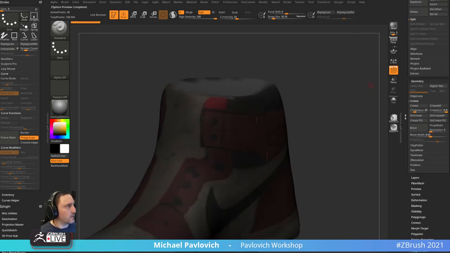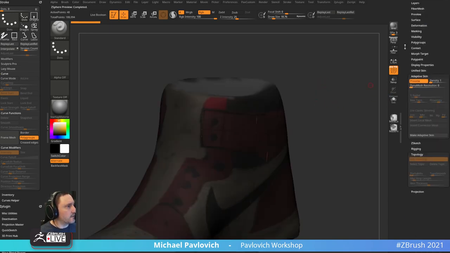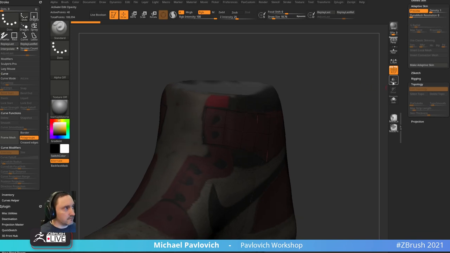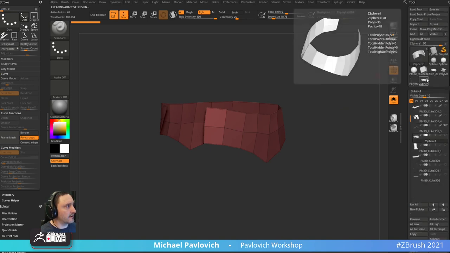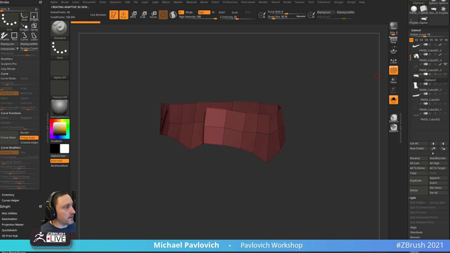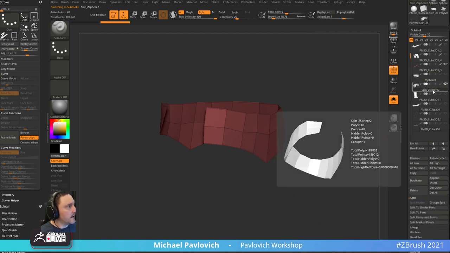But for now, we can go through here and say, with the Z-sphere selected, we're in A, which is adaptive skin preview. If we like this, we can say adaptive skin, make adaptive skin. That's going to shoot that skin out here in your tool palette. Underneath the Z sphere, I'm going to say insert that skin Z sphere. Take the Z sphere here. So here's the skin Z sphere we just inserted.